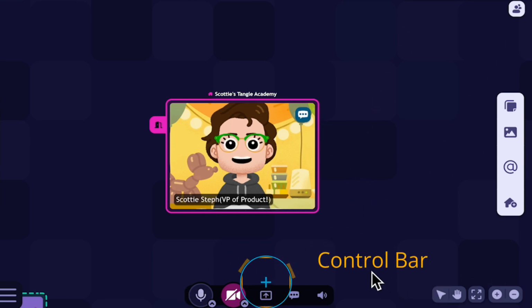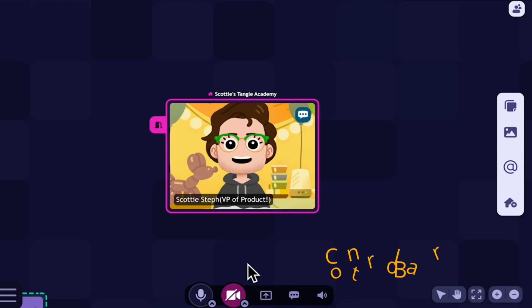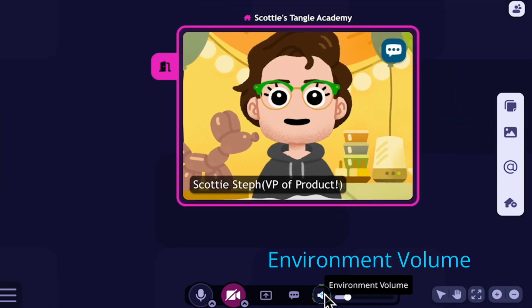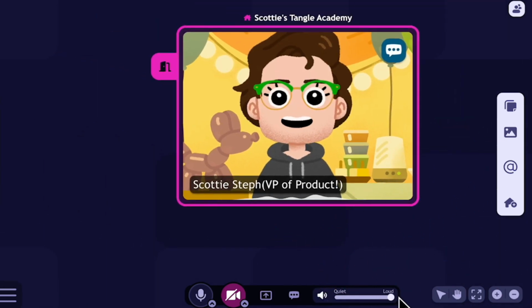Now we get down to our control bar, which is another heavily used UI inside of Tangle. This is at the bottom of your screen down here, and there are 5 controls on here. On the far right is the environment volume. This controls the volume of overheard audio. So you can go all the way to loud, all the way to mute. As I was saying in that video, most folks like to keep it about 25-30%.